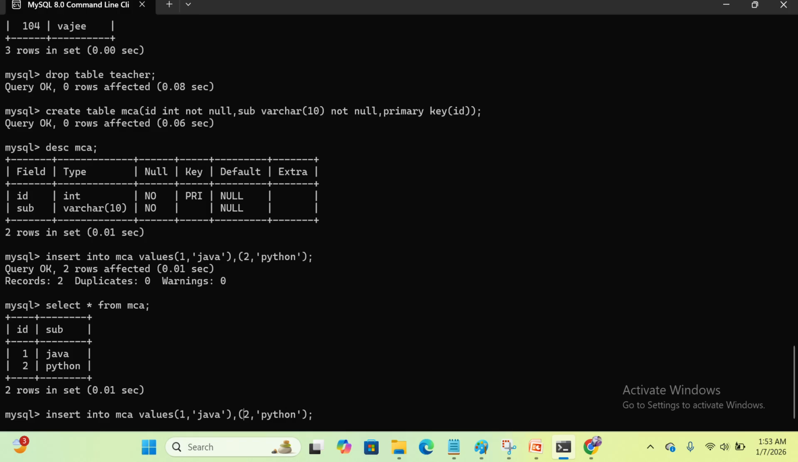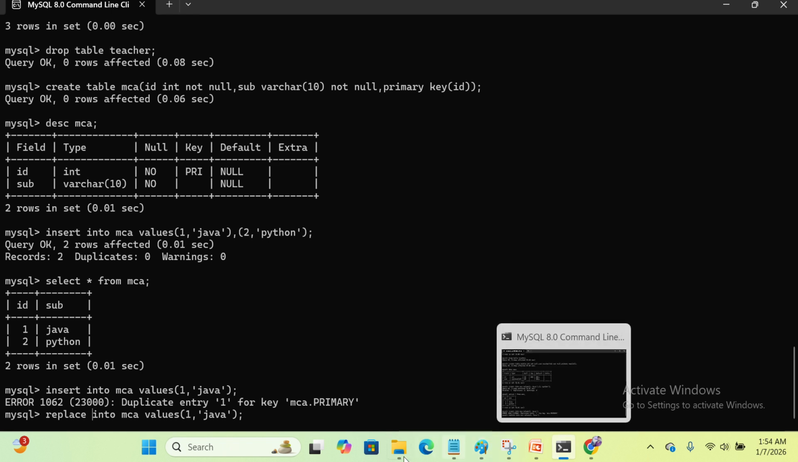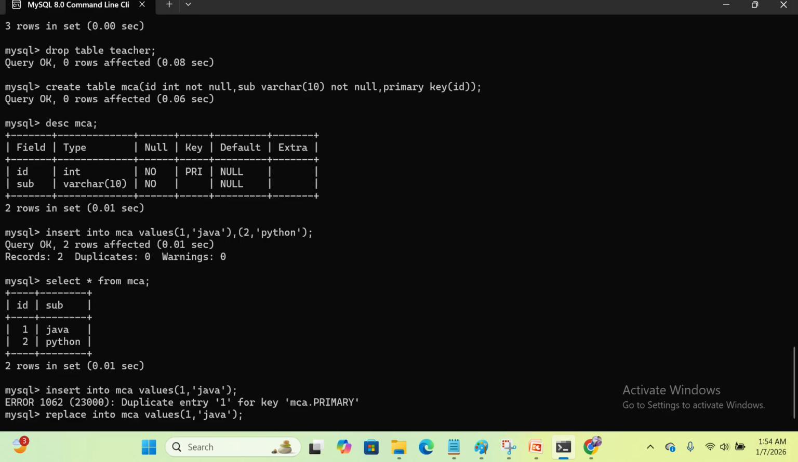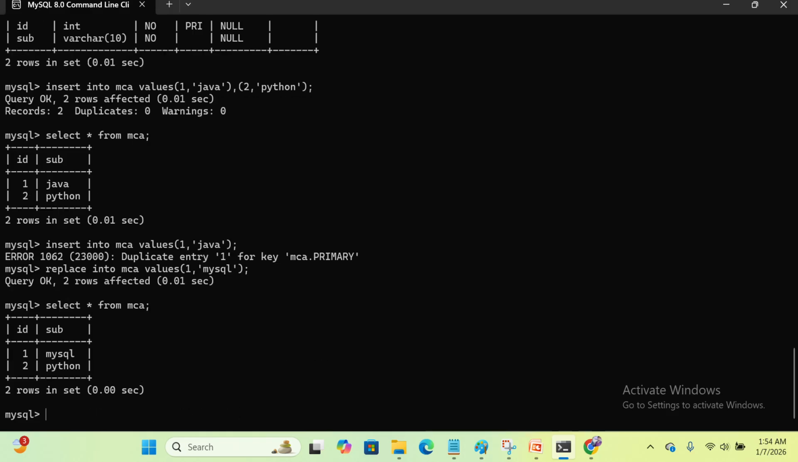Duplicates are not allowed. Look here: duplicate entry 1 for key MCA.PRIMARY. So duplicates are not allowed, so we use replace. Replace into MCA with 1, MySQL. Look, the record 1 changed from Java to MySQL.